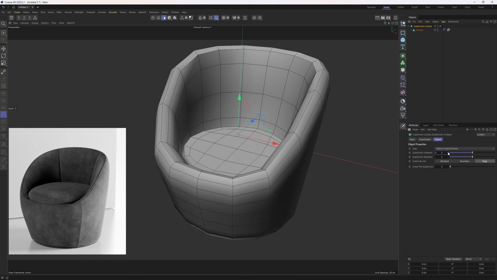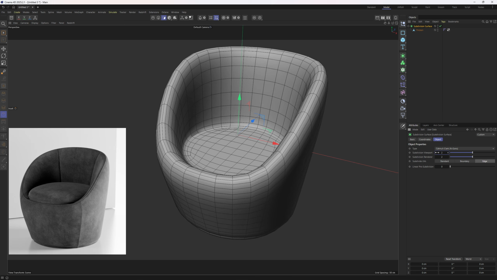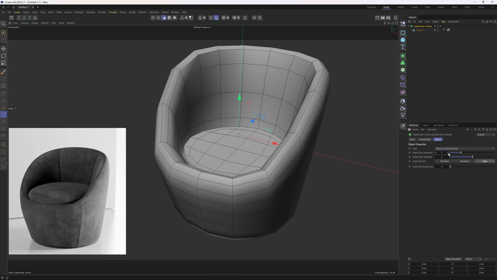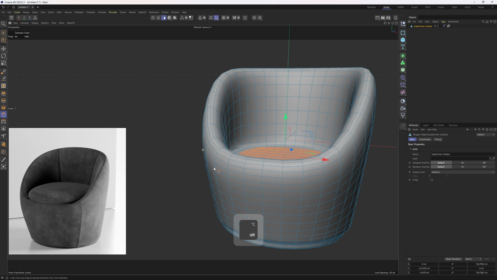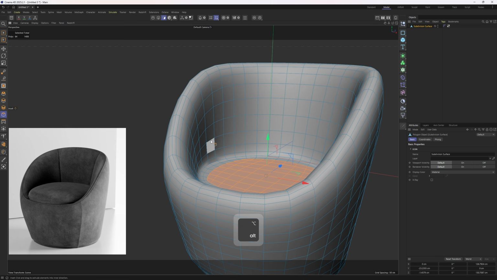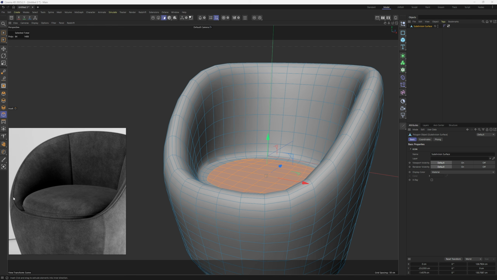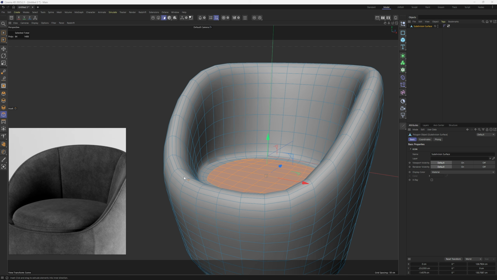So what we are going to do is just make the subdivision surface editable. By the way, right now I am at level 1. That might be too low, so I will set this to 2. Then make the sub editable. I will tap C, and then I'm going to start to work on the details. And the first detail I'm going to work on is that part that goes around the chair.